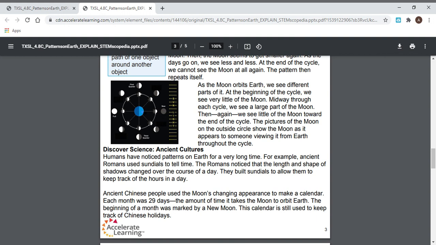Discover science, ancient cultures. Humans have noticed patterns on Earth for a very long time. For example, ancient Rome used sundials to tell time. We just talked about that not too long ago. The Romans noticed that the length and shape of shadows changed over the course of a day. They built sundials to allow them to keep track of the hours in a day.